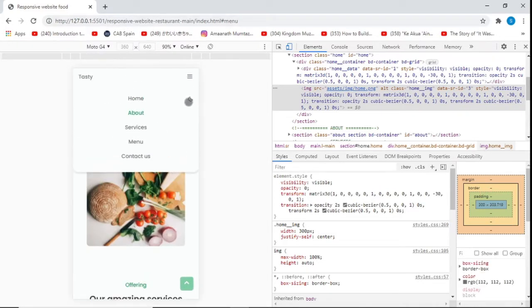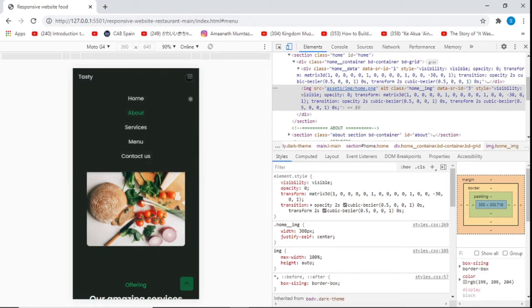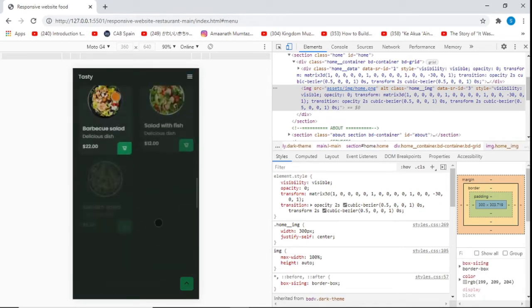And yeah, click here. It switches to the dark mode and yeah, really nice project.